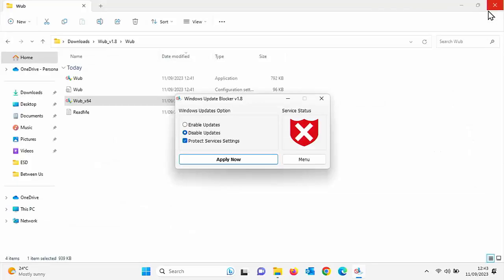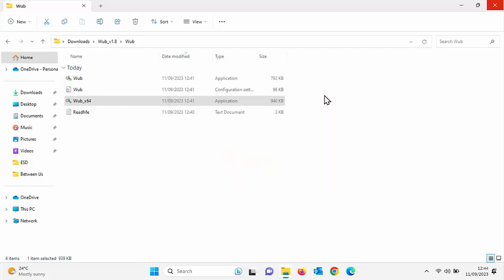So let's just close that down. If I want to turn the updates back on, then we can click on there, enable updates, and then click apply now. Again, it says please wait. And as you can see, the shield's gone green and there's a tick in it, which means that updates are back on. So let's just close this down and go and check.